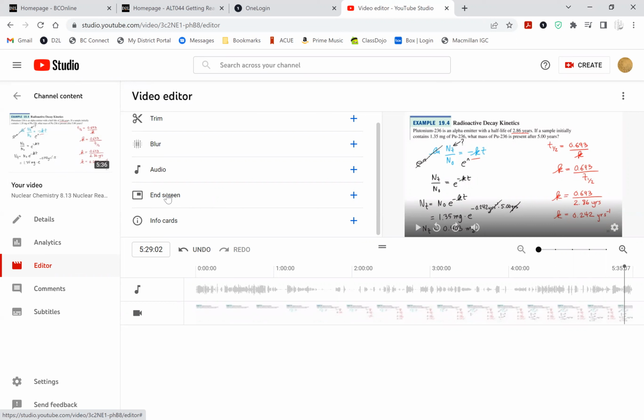Okay, but the first one up is end screen. And as the name implies, these are going to give us our links at the end of videos. And if you've watched virtually any YouTube video from a person that creates a lot of content on YouTube, you've probably seen these end screens in those videos.